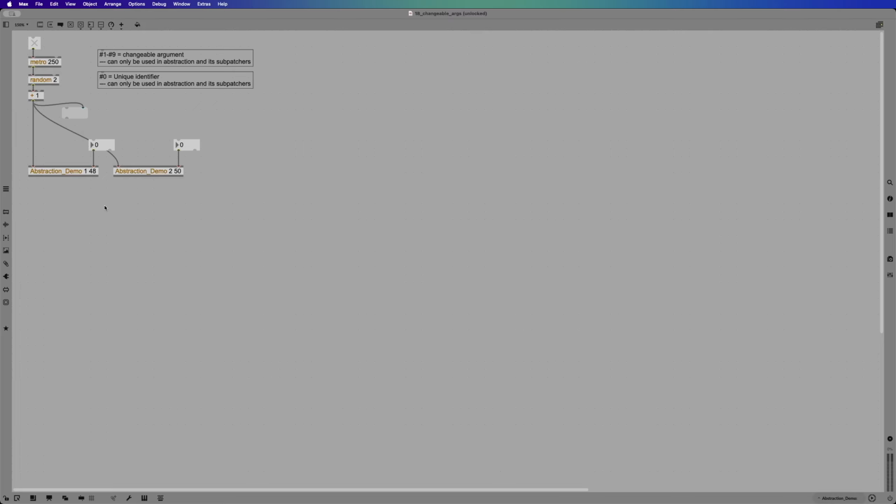If you'll remember, an abstraction is a patch that you've saved to your computer, and you can just type in that patch's name to create an instance of that patch. So in this example, I have the abstraction _demo, and you'll notice that I have two arguments. These arguments correspond to the changeable arguments #1 and #2. You can have up to 9 changeable arguments, which again you'll type in as arguments in the abstraction.